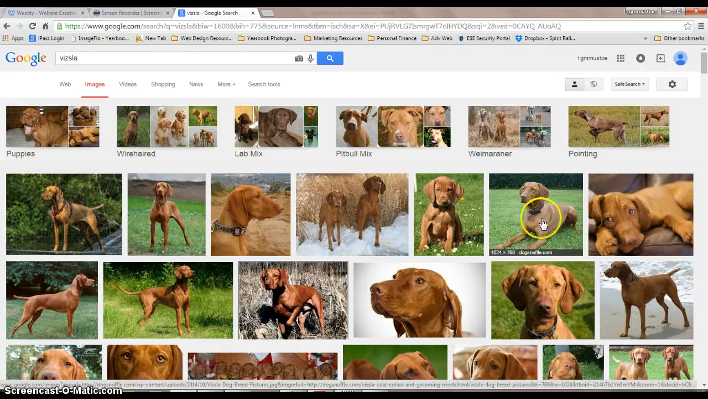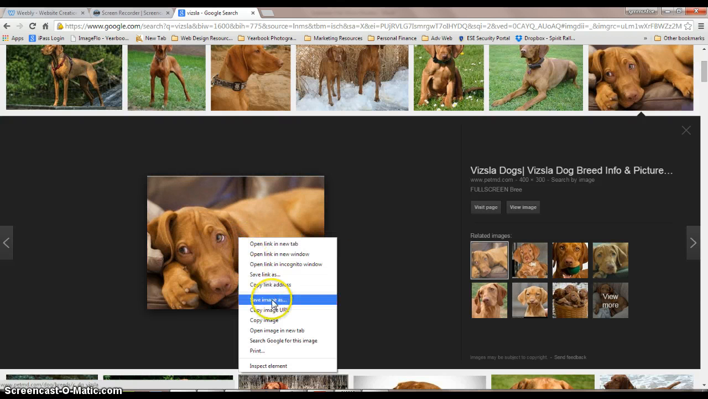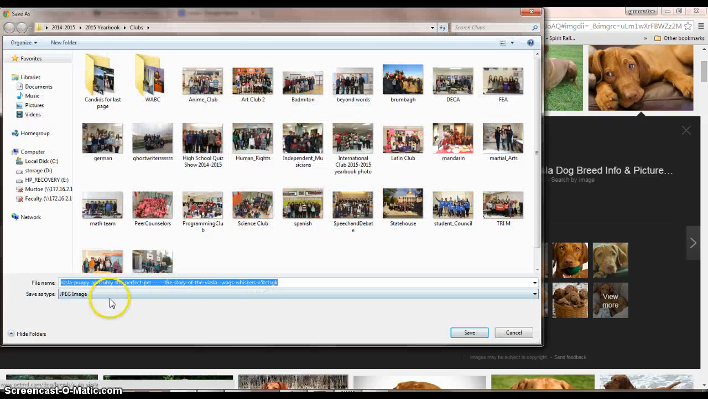So this one is a large image, 1024 by 768. That's a cutie patootie face. That looks just like my dog. 400 by 300, I'm going to go that route. Now when I click on it, it's going to come into this mode and give me a larger view of it. I can right click on the picture and save the image as, and then it's going to automatically identify that it's a JPEG. I'm going to leave that alone.